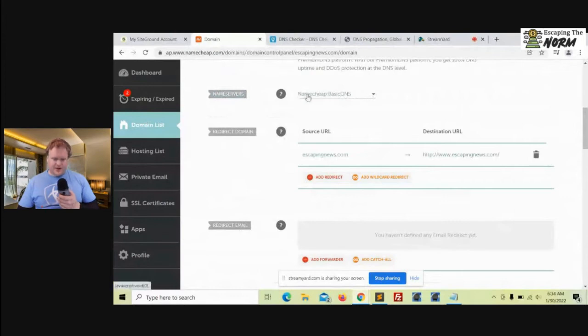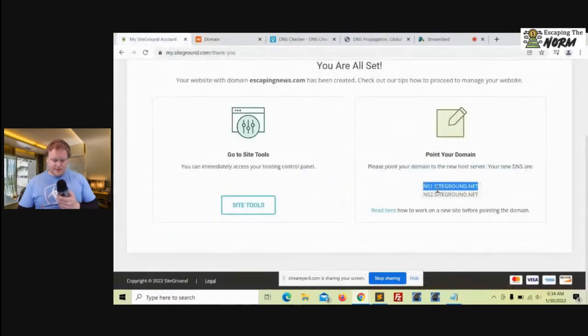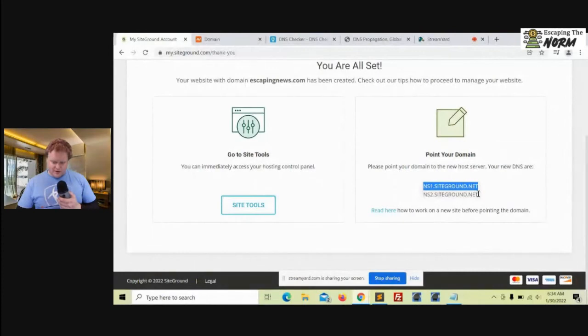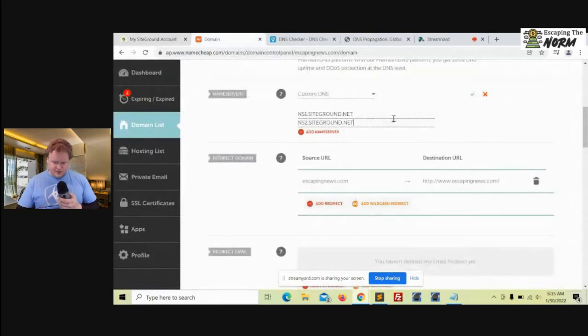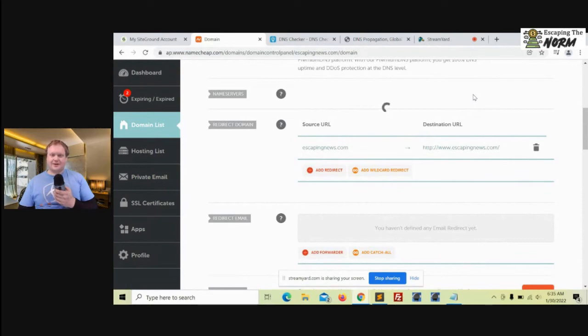And then by default, it uses Namecheap's basic name server. So what you want to do is put custom DNS, and that name server that you copied right here goes under name server 1, and then come back over here and copy name server 2. Just like this. And here's the tricky part. This little green check mark is what is going to save it. If you don't click this, it's not going to save it.